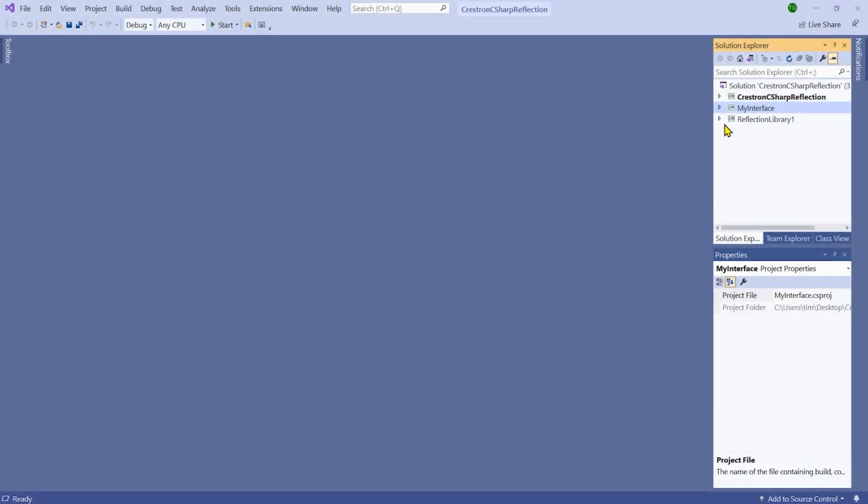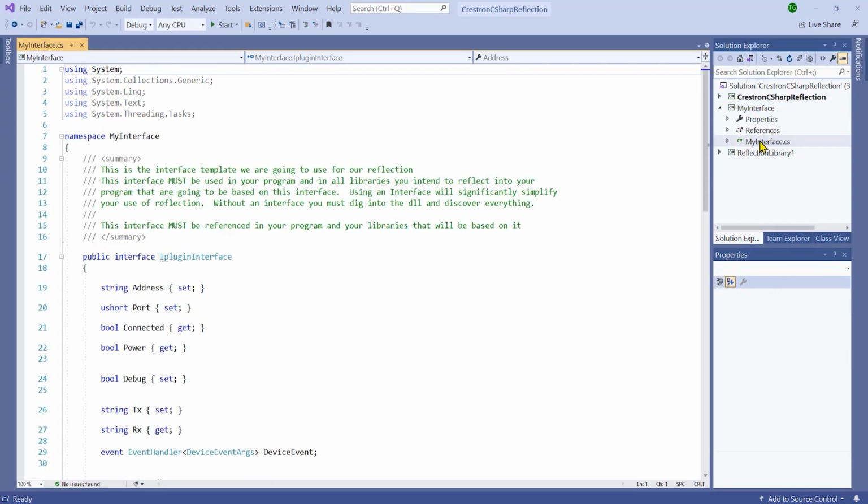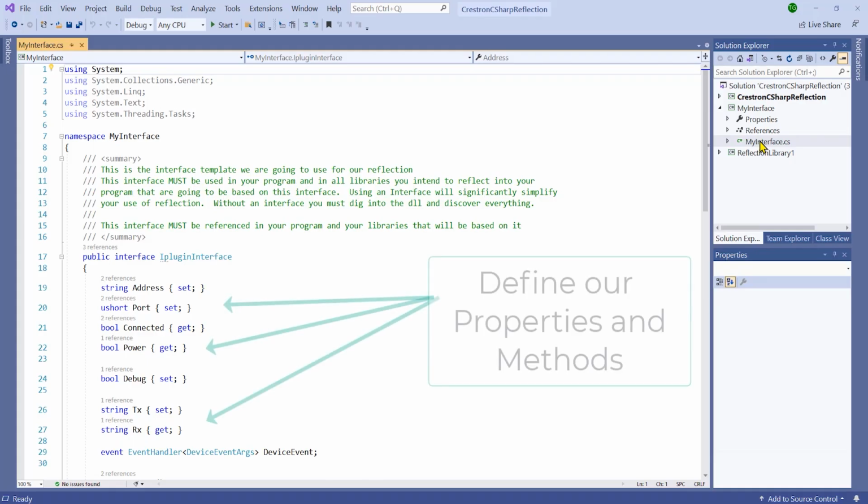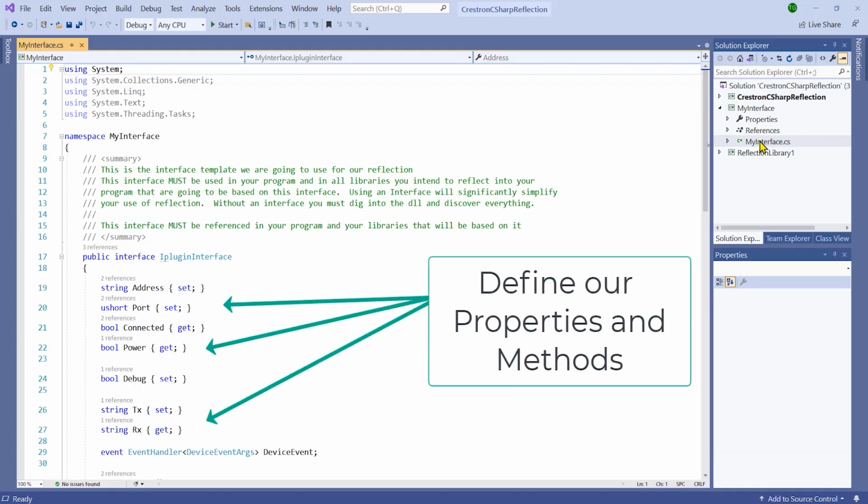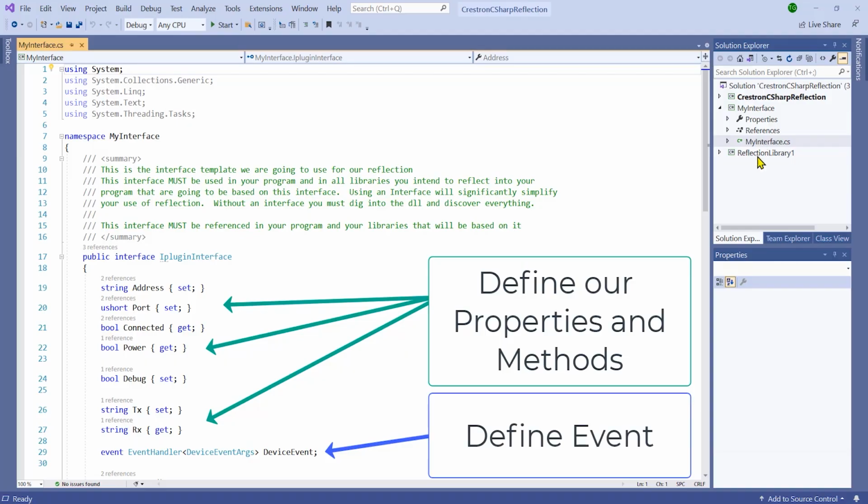Reflection is greatly simplified when used with interfaces, and this is where we'll start our project. The interface defines how we are going to use and communicate to the loaded libraries. We need to make this decision first, as the program and all libraries that will be reflected into that interface must use the same interface. Here we define the properties and methods used, and we're going to define an event with a custom set of event handler arguments.